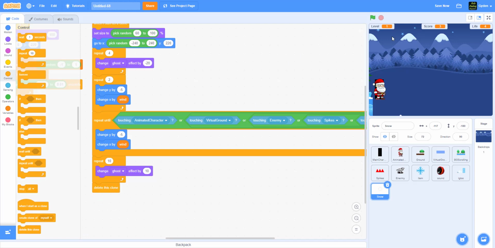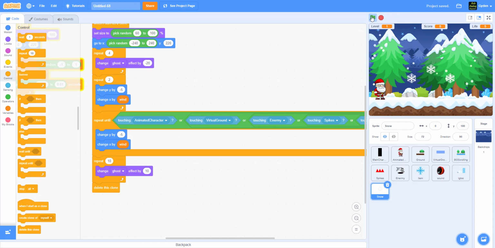Okay, let's test it out, see how it looks. Save it. So you can see the snow kind of fall. When it touched the ground, it kind of disappeared. Or touched the Santa Claus, you can see when it touched the Santa Claus, it kind of faded and then goes away. So that's how this is used, this to work.